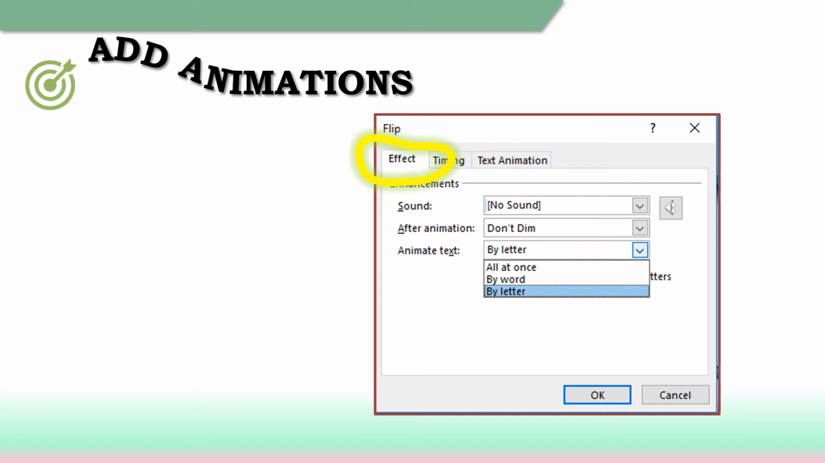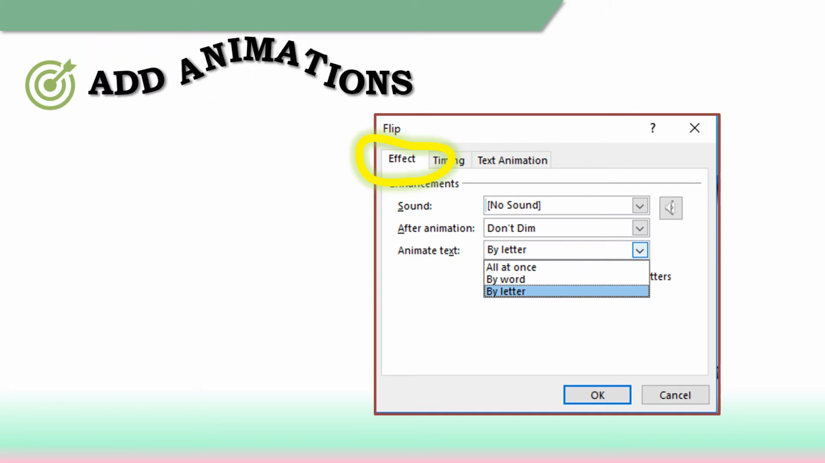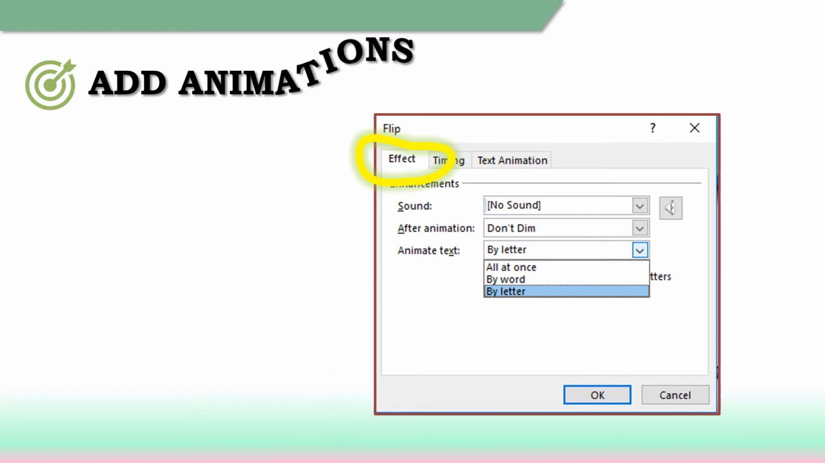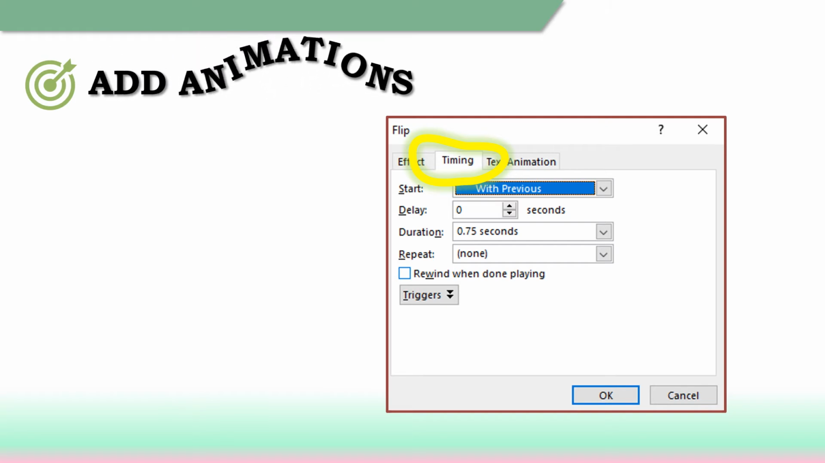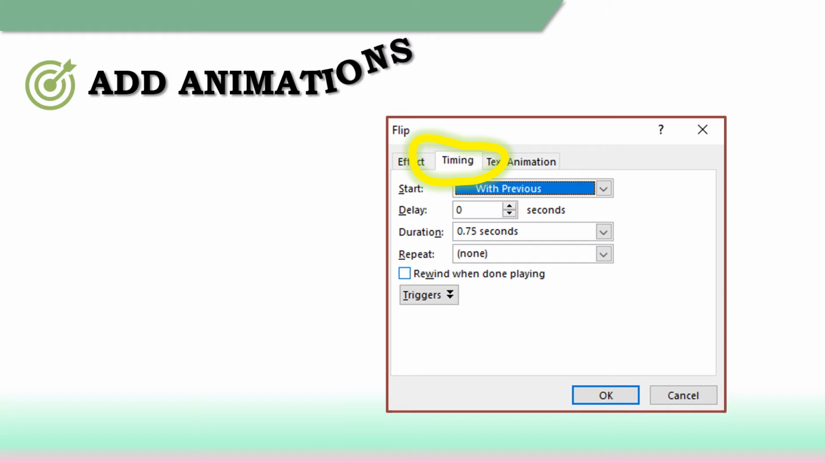You have also another option if you click the effects. You have different options there if you're going to animate the text by letter, all at once, or by word. It's up to you to decide also. Another option in animation is the timing. You have to choose whether the duration is fast, medium, very fast, very slow. It's up to you also to decide on the proper timing of your animation.